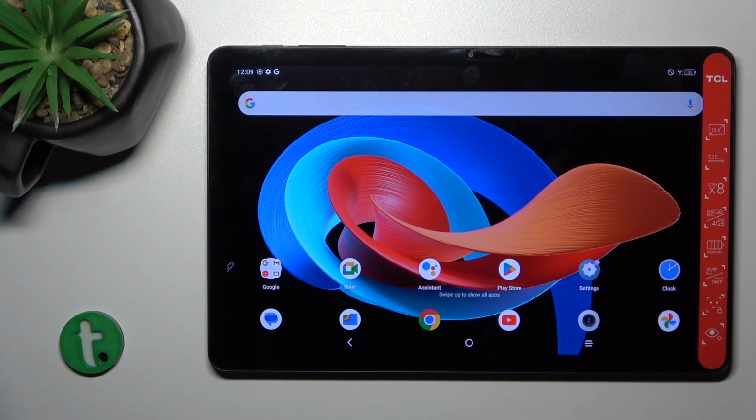Hi, this is the TCL Tab 10 second generation and I'll show you how to create home screen folders on this device.